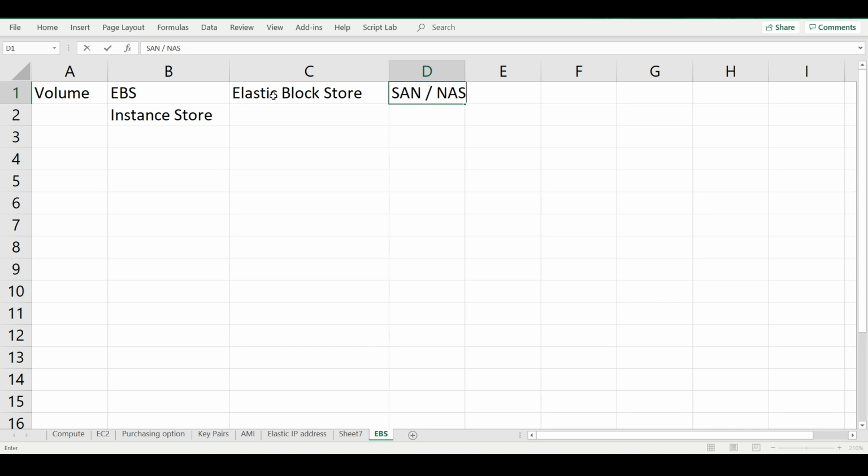We present this data, and there are multiple volume types that are available. We will discuss the volume types, and then when to use each of those use cases we will discuss.